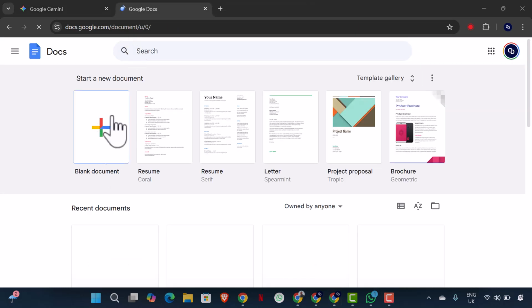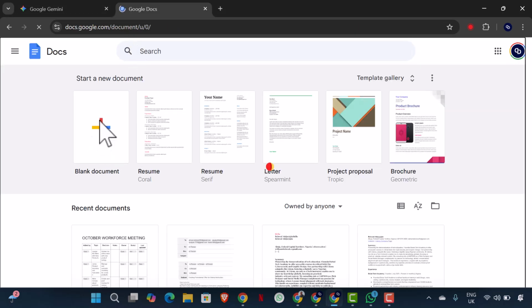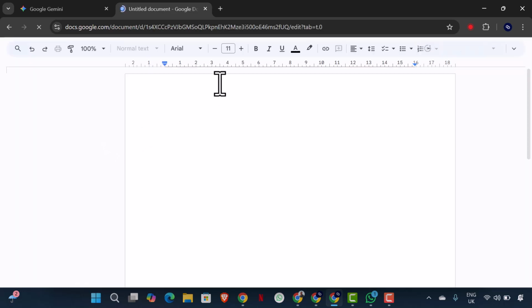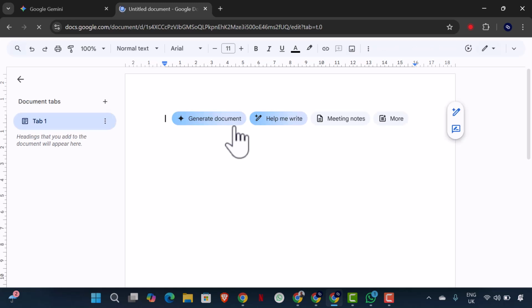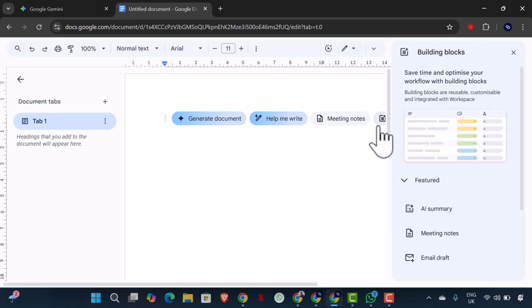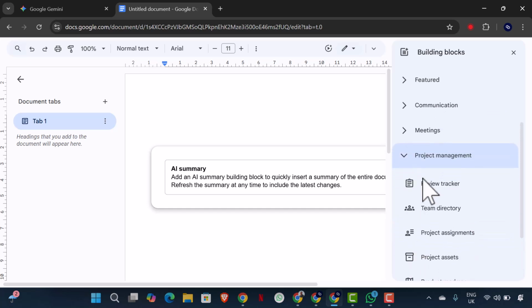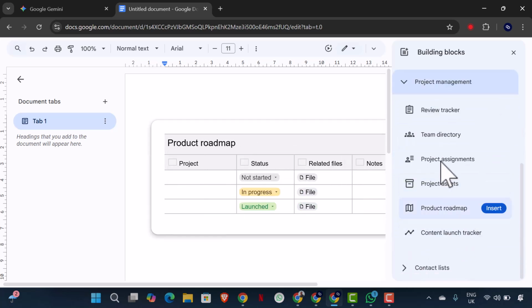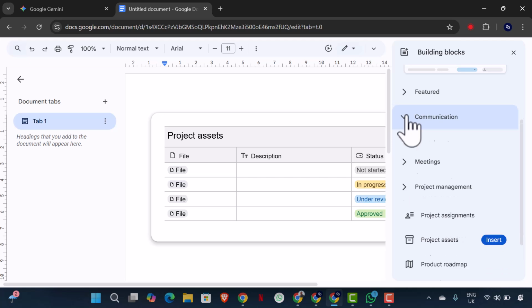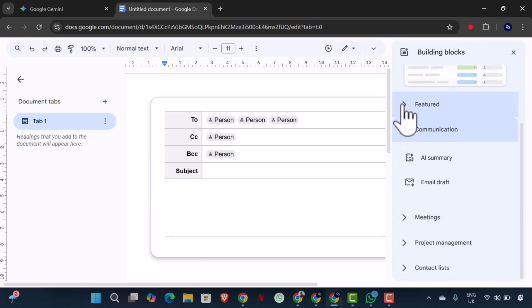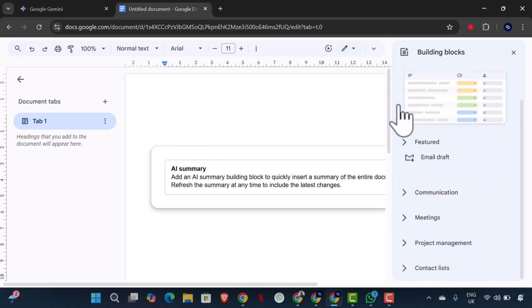So here we have the blank page. So let's create a blank document. Let's see how you can create a content tracker here on Google Docs. So here I am trying to create a content tracker, and here you have more right here. Make sure you click on more, then you'll be able to see other things you could do. You could see project management, and project managers can use it. So we're going to talk about that. So let's try to see how we can generate a content tracker.